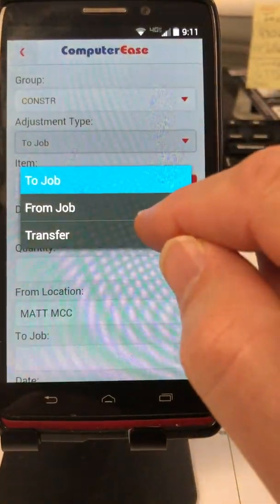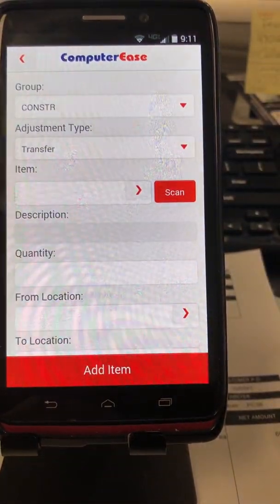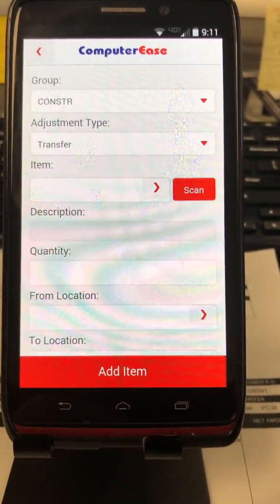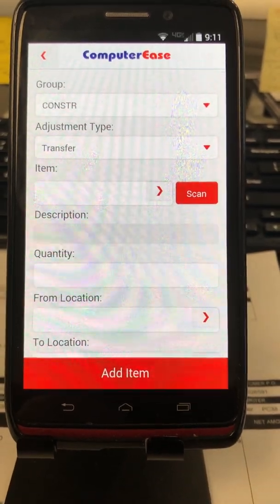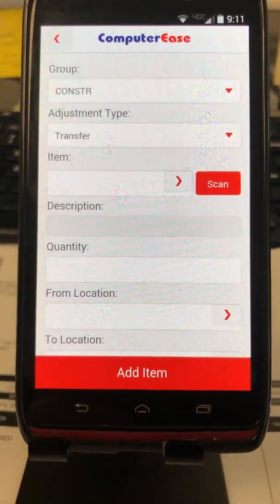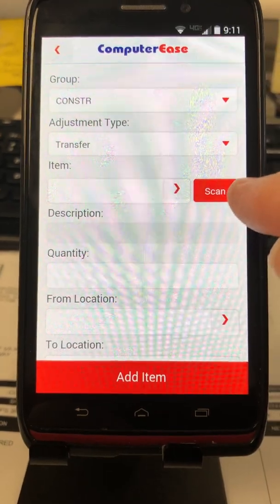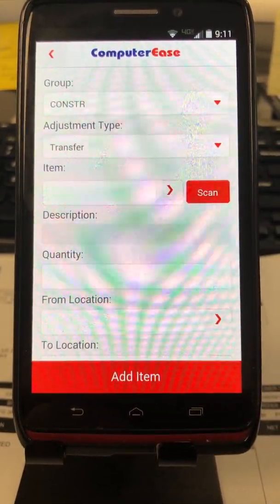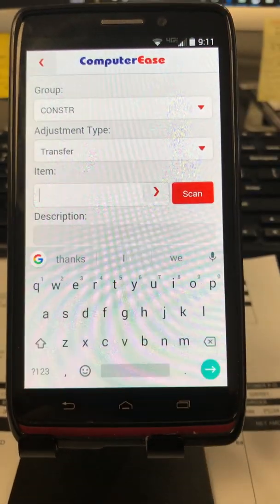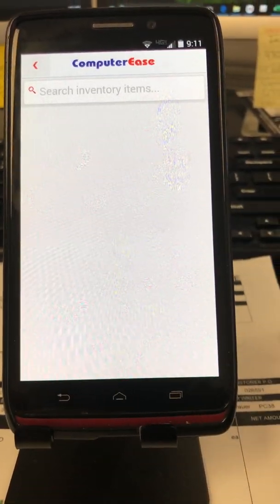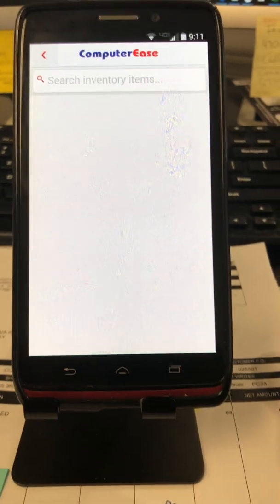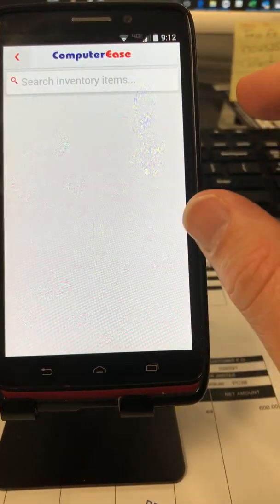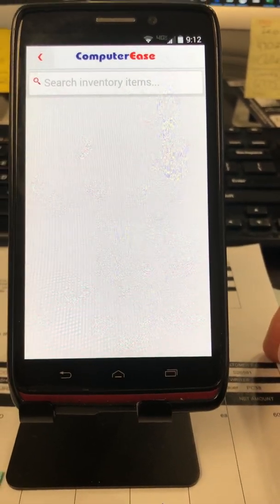You're going to change this here to transfer, and then the item, if you have and you should have, and if you don't, let me know, and I'll get a barcode put on the tool. You can scan or you can type in the tool number if you don't want to scan it. So let's just pick a random tool number, and it says search in the inventory. This phone's a little slow, unfortunately.